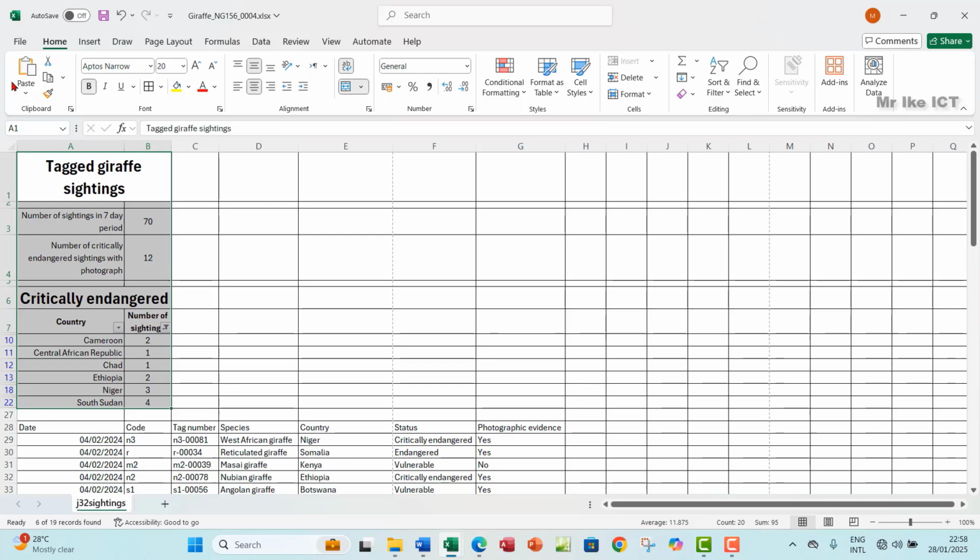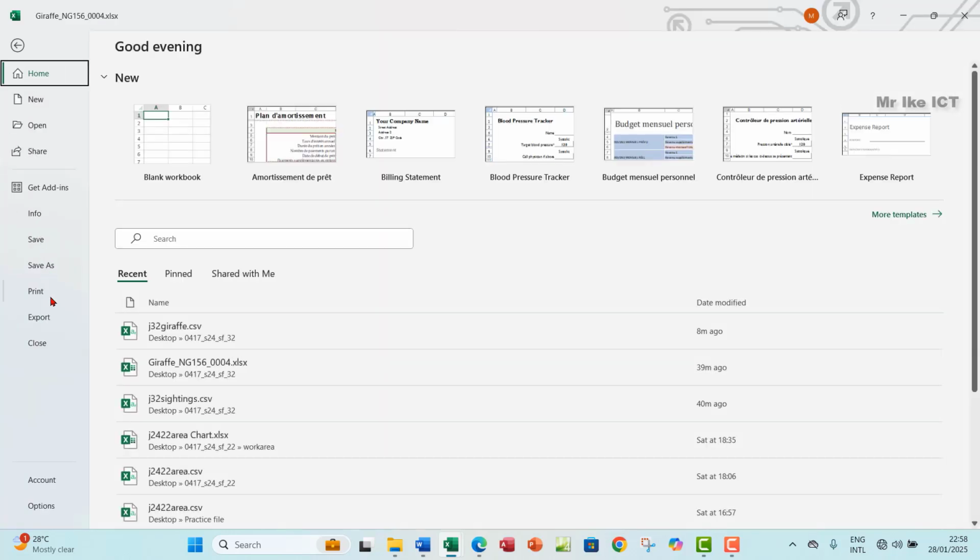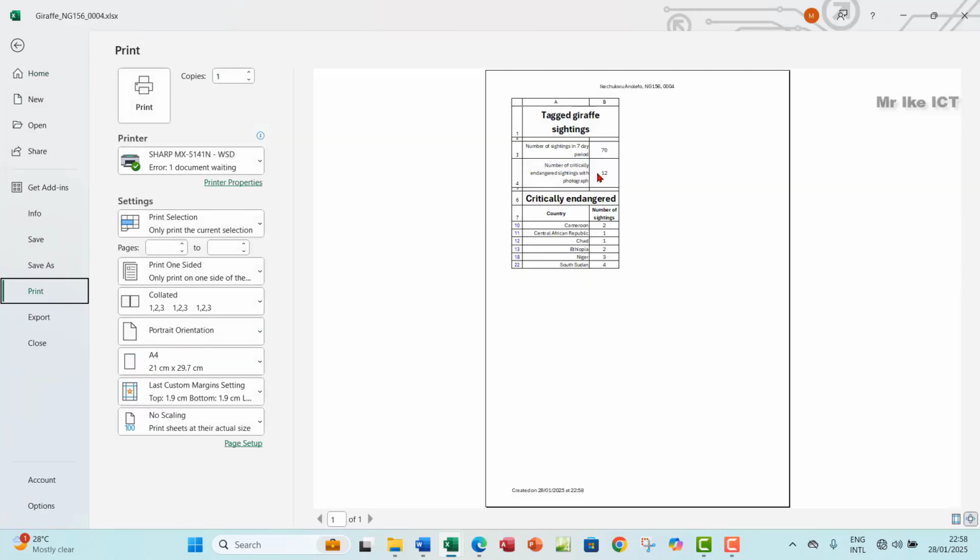So we can go back and then go to print preview. Okay, that shows pretty well. So you can go ahead. So the way it's showing now is the way it's supposed to show. Basically, this tag giraffe sightings. Okay, so always try and examine your printout before you go on to do so.